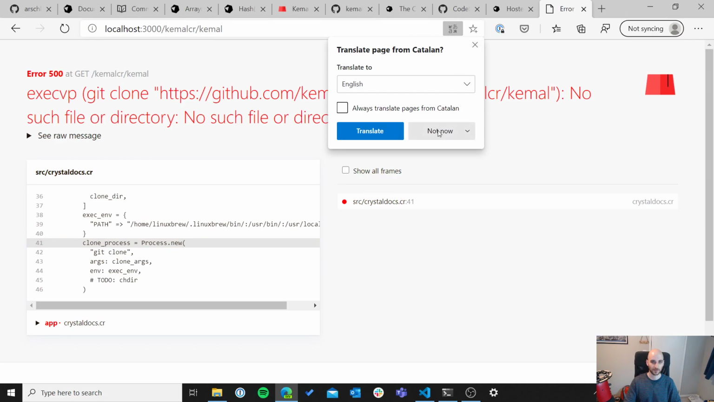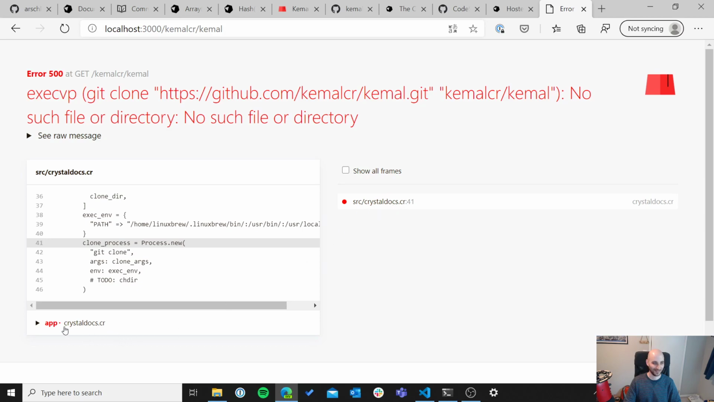I don't want to translate that. I wonder why it thinks that. Not now. It thinks it's Catalan. That's interesting.